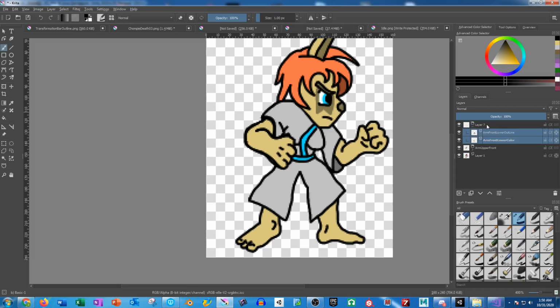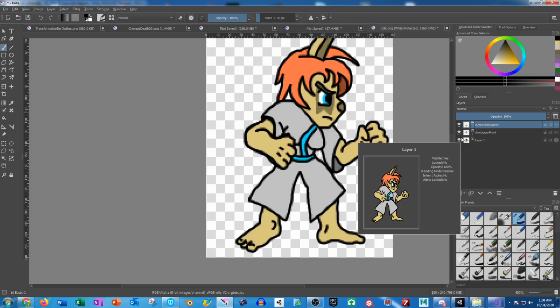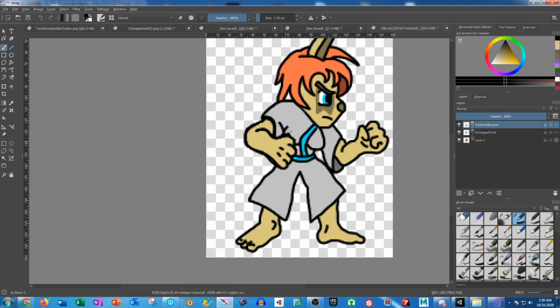So this will be arm, front, lower, and there we go. So the idea that we're doing behind this is we create all the body components that we're going to move and animate, and then all we have to do is just move them, rotate them or whatever, and that's essentially how we're going to do it. We can either do that inside of Unity, or we can do that inside of Krita.